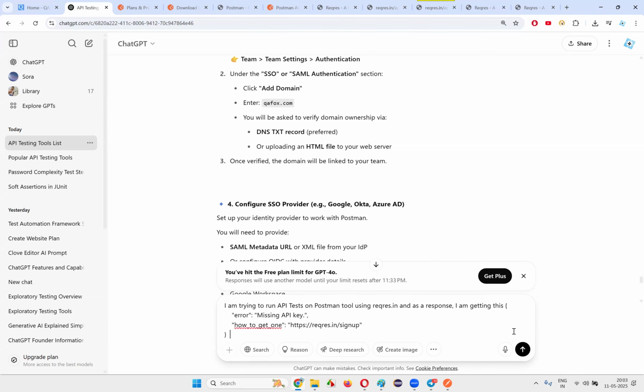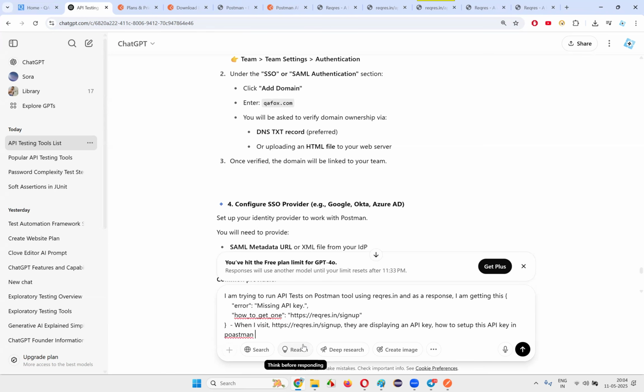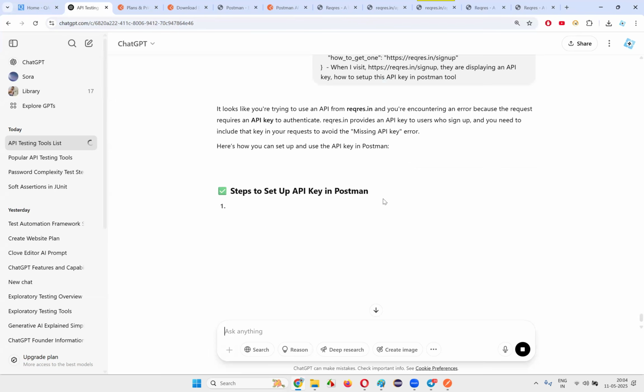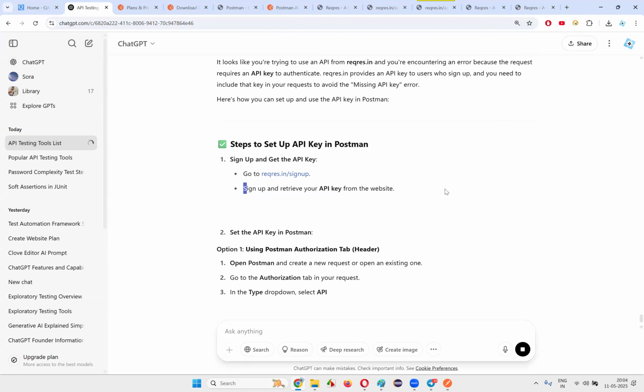When I visit this sign up, they are displaying an API key. How to set up this API key in the Postman tool?